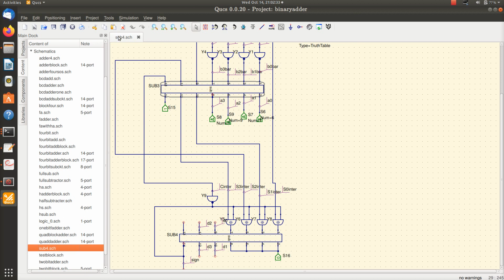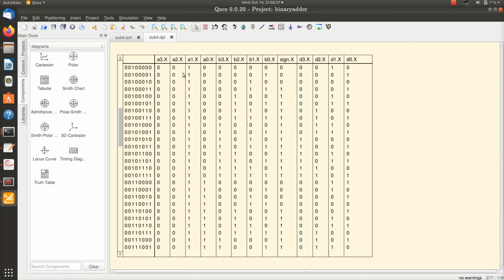Now I can perform the simulation, and you can see here these are A3, A2, A1, A0. This is the second number B3, B2, B1, B0, and this is the sign bit, and these are the difference bits. Here you can see that this number is 0, 0, 1, 0, that is 2. This number is 0, so 2 minus 0, the sign is a 0, and the difference is 0, 0, 1, 0, that's a 2.